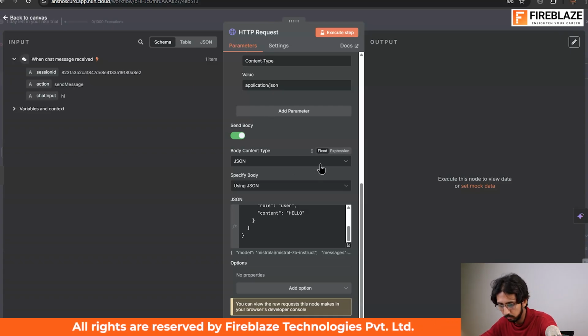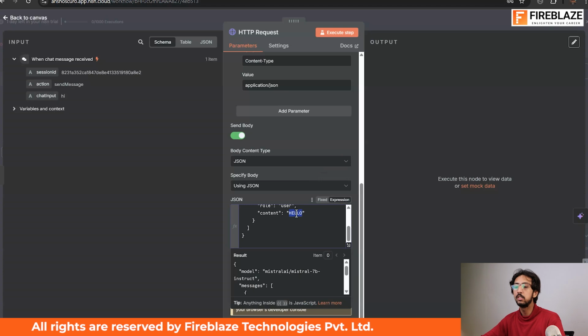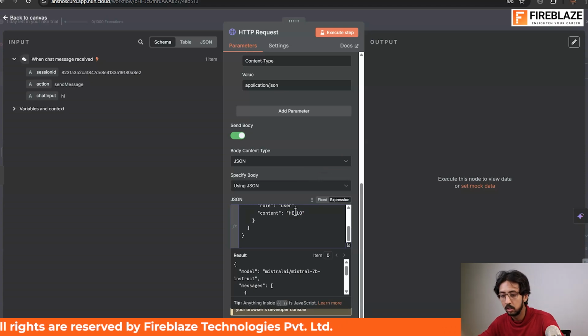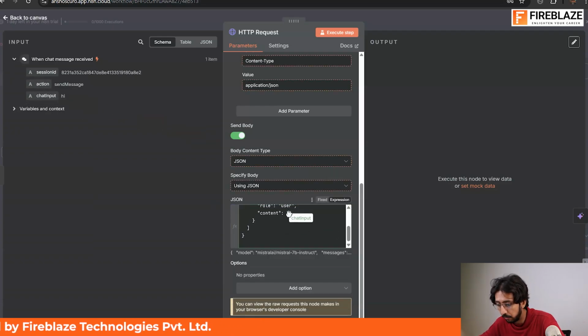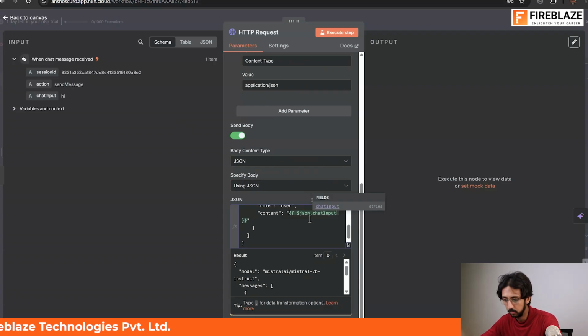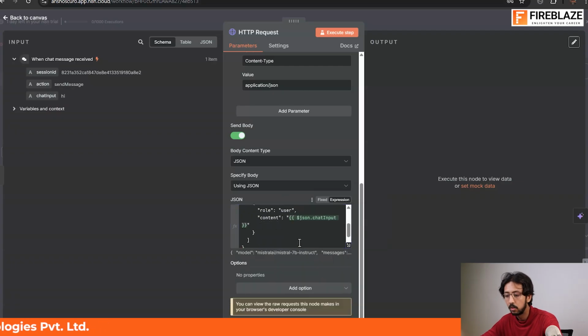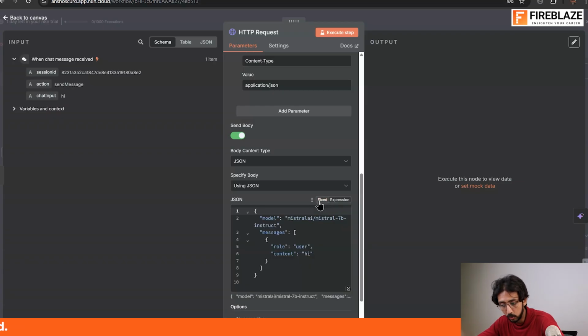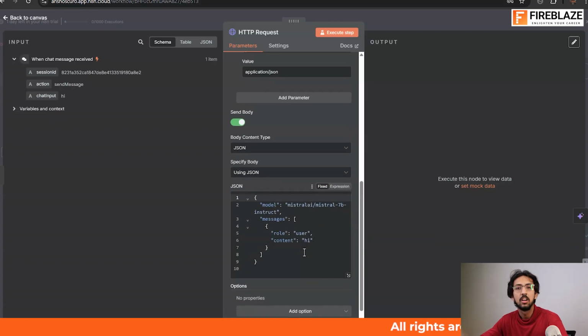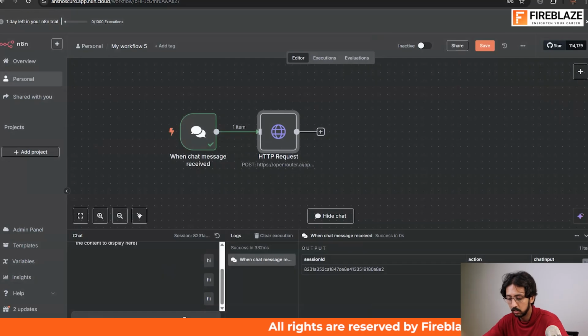So the place where we are inputting hello needs to be cleared and inserted with this variable called chat input. By doing so, we are making this JSON text box an expression instead of a fixed one. In fixed, we just hard coded something like hi, or it could be anything. Let's just experiment with something else.